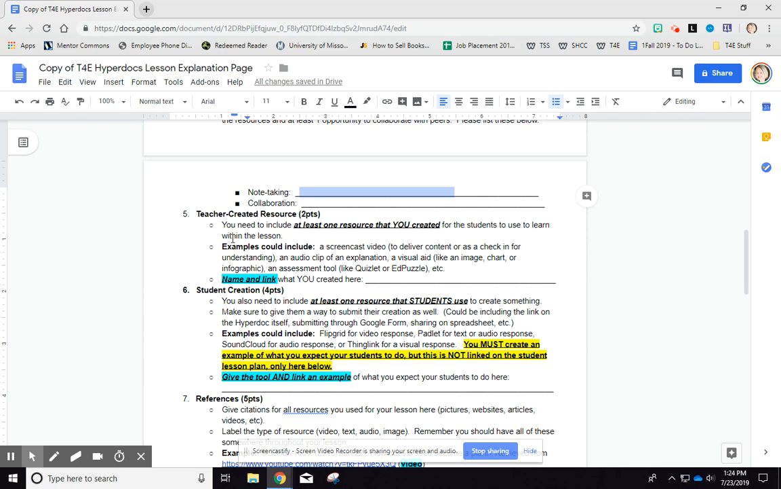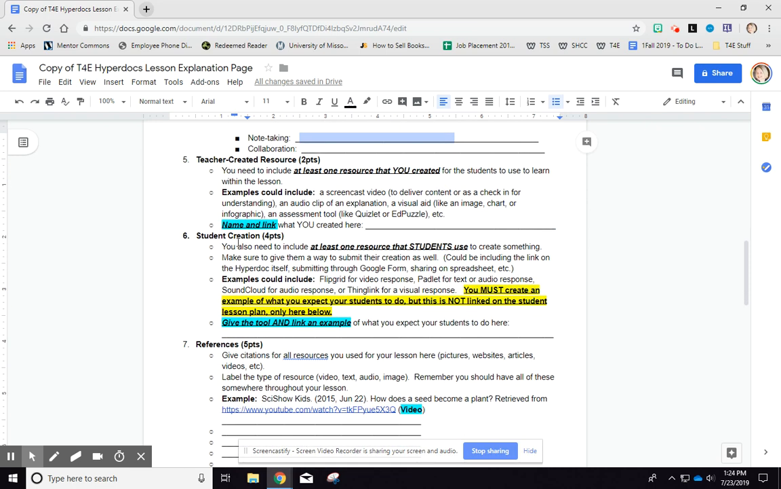You might just have a little link to an audio clip explanation that they scan a QR code or something like that. You might create a Google Drawing where students have to move things around and maybe categorize them with a Venn diagram, or even an assessment tool. So whatever you create, you need to tell me what it is and then link it right here. You're also going to have the students create something.